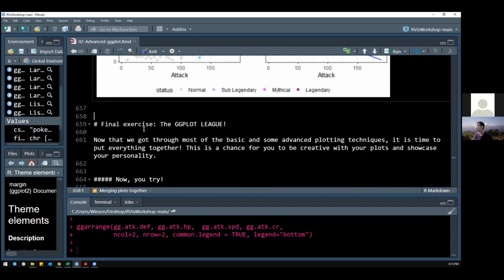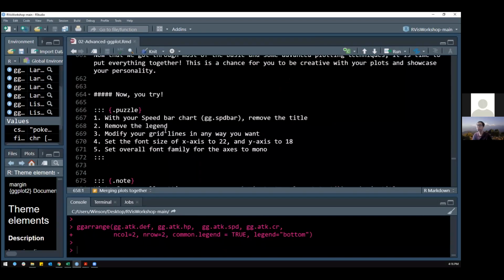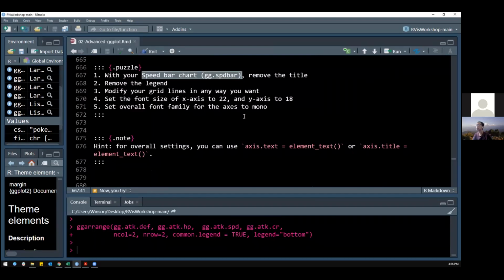So right now we're going to spend the next 8 minutes on the final exercise, the ggplot league. We've been through most of the basic and some advanced plotting techniques. It's time to put everything together. You can be creative here with your plots and showcase your personality and creativity. So we're going to spend 8 minutes. We're going to use the same one, GG.